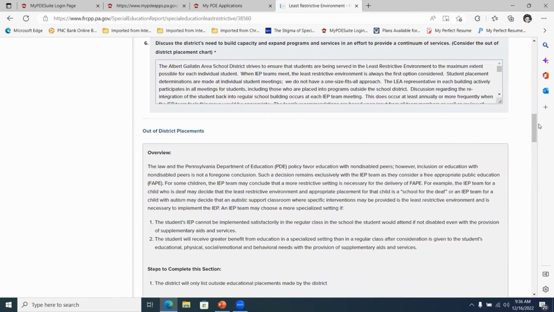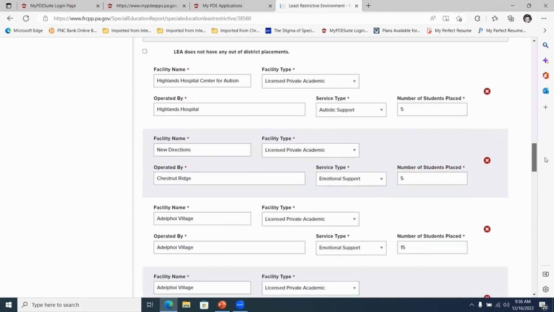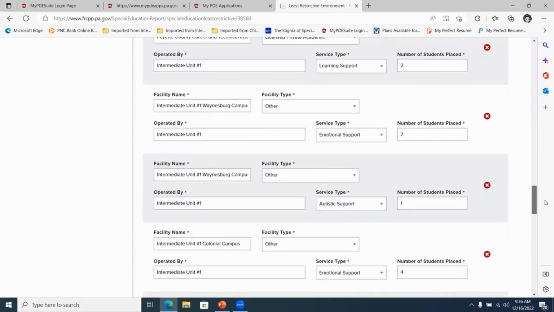At the very bottom of the page, you're looking at out-of-district placements. The district's only going to list outside educational placements made by the district. I sometimes like to connect. You can see here's some out-of-district, right? Out of the district placements.